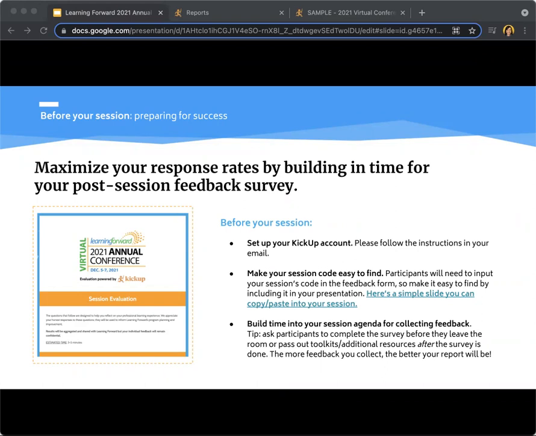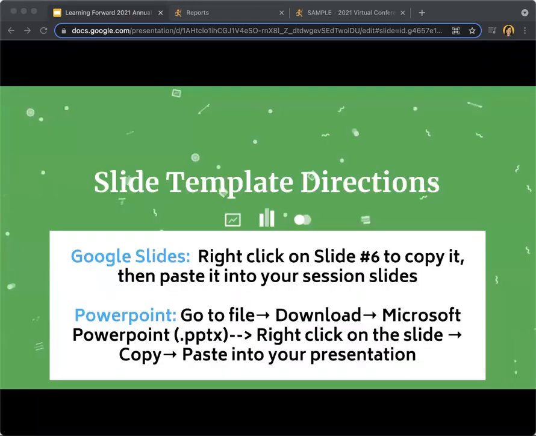Share the session evaluation 3 to 5 minutes prior to closing out to allow your participants to reflect on the session. One way to fold in the evaluation would be to have participants complete it before you pass out resources or prior to your last wrap-up activity.